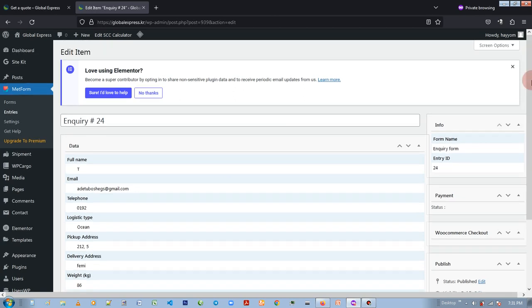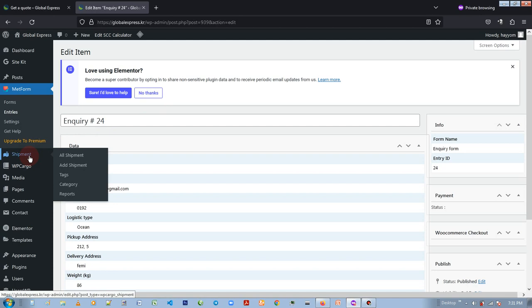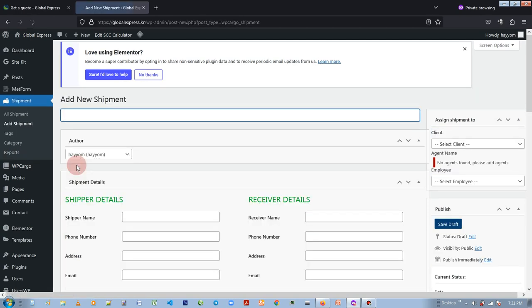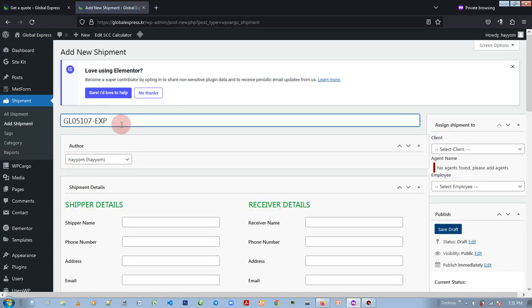Now to give them access to tracking their shipment, what you need to do next is come to this shipment dashboard option on your dashboard, click on add shipment. So automatically a tracking ID will be generated. This is the tracking ID. It is generated at random anyway. So this is the tracking ID that the client will be getting.